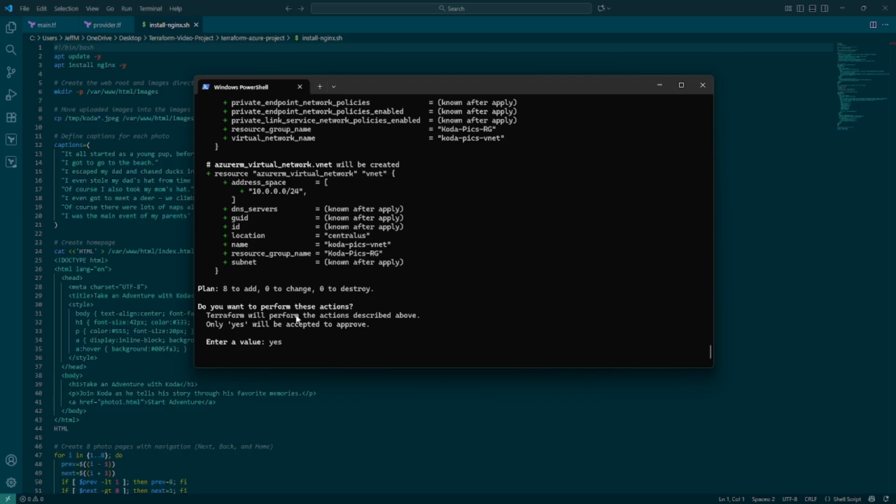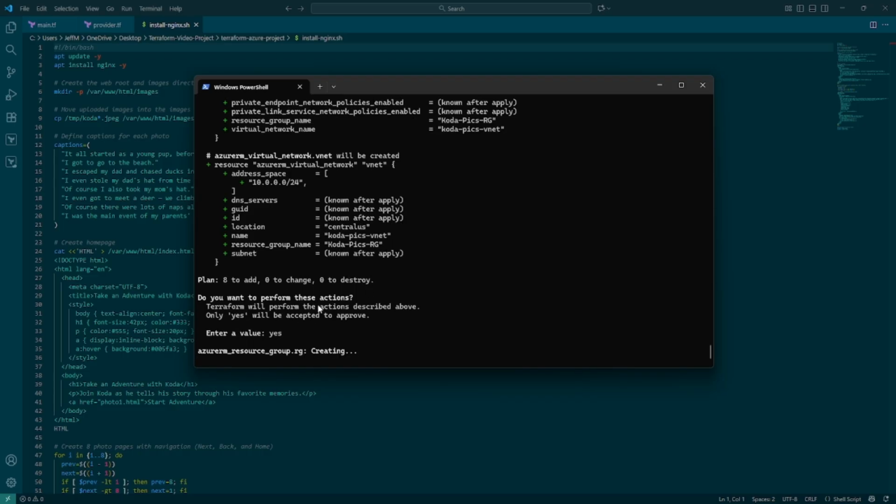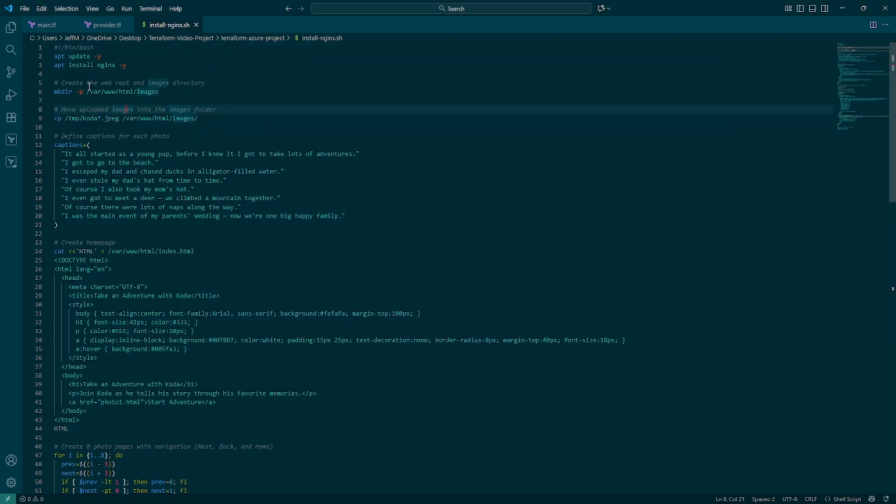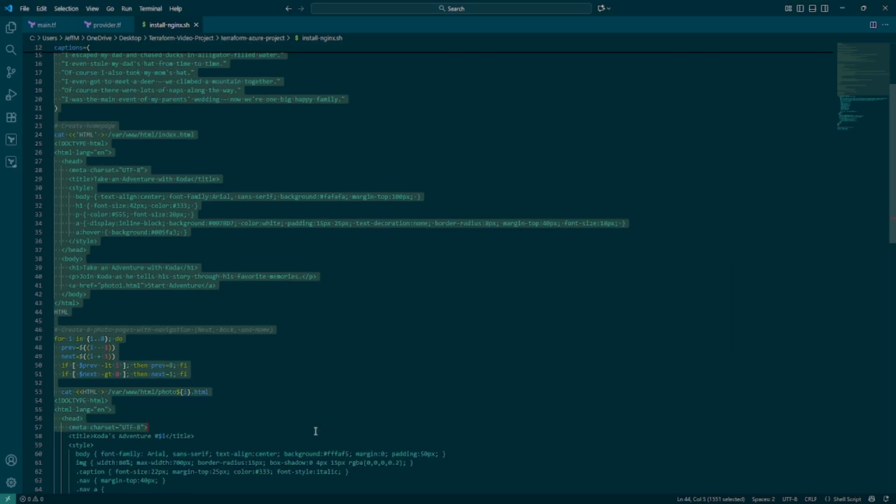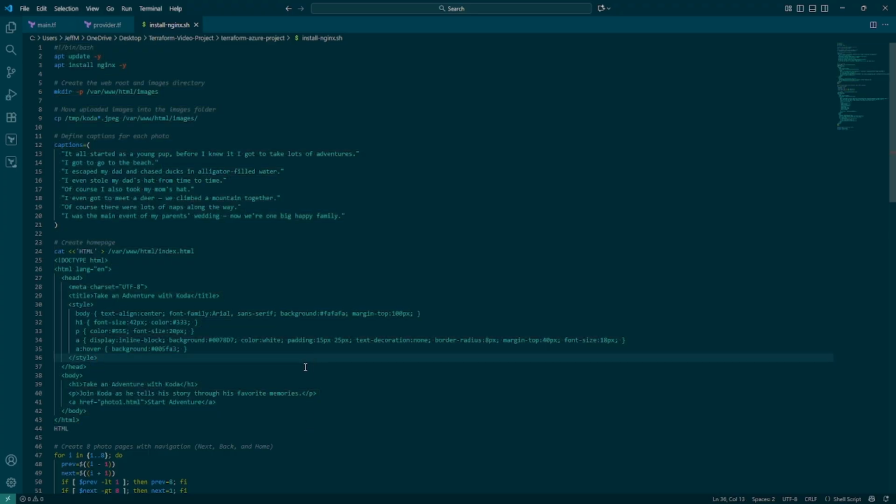So I'll type in yes here, and I'll go ahead and pause now while this creates, and probably give it a couple minutes after it's done creating, because all the stuff in this script is going to need to run as well. The virtual machine will be in a running state when that happens. And yeah, I'll see you back here in a minute.